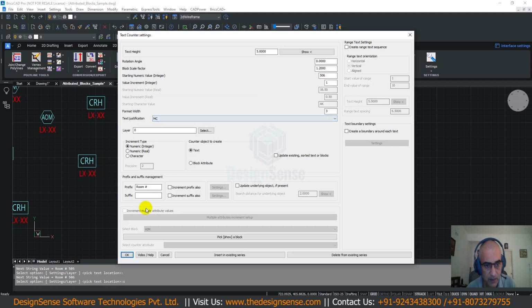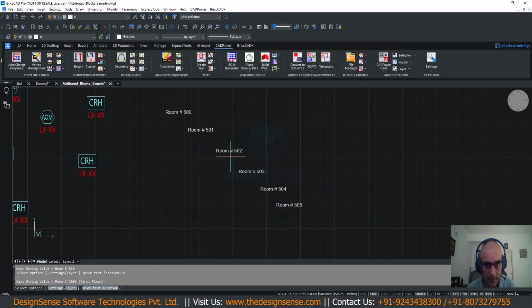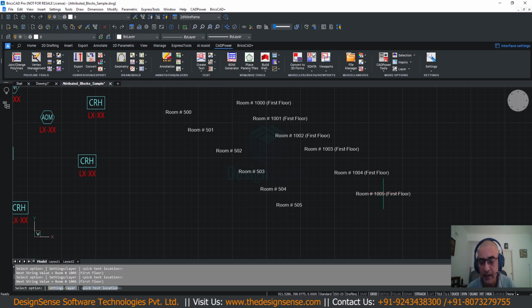Now, why has room number come? It's because I've specified a prefix as well. I can even specify a suffix. For example, I can say first floor is my suffix, and with the same settings, it starts from 506 now. So let's change it maybe to 1000 and say OK. So you can very easily create a pattern with this text.